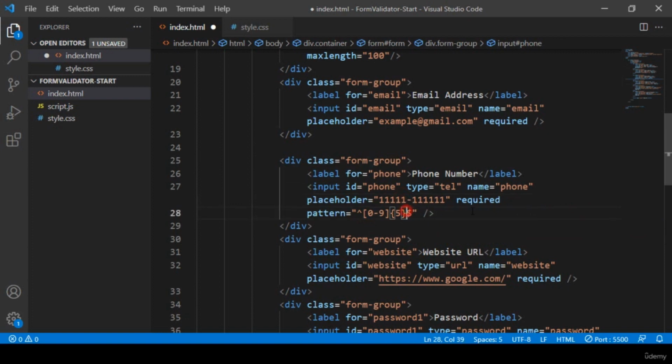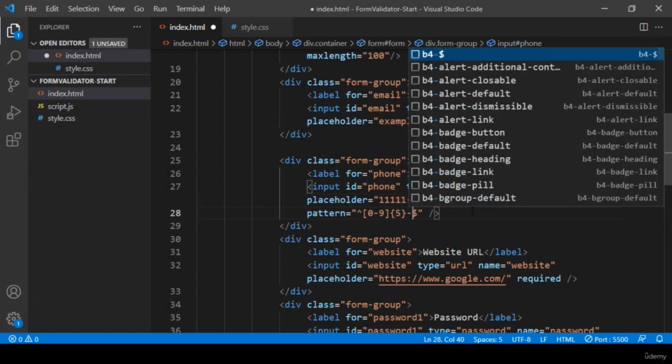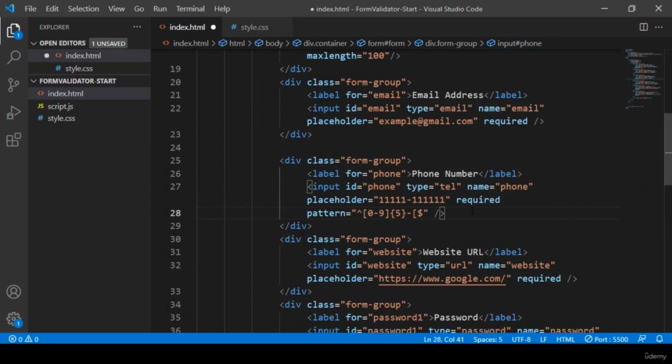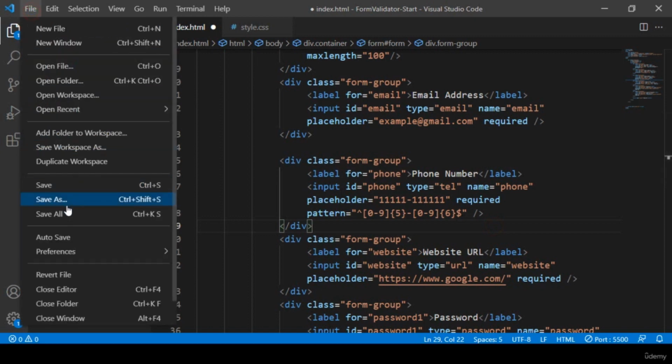And after that will be a dash, so I add a dash, and then for the 6, again 0 to 9, and the count will be 6, so I add another curly bracket with 6 characters. So that is the regular expression I simply added to make the pattern for our phone number. Now if you want to check it, click Save All.